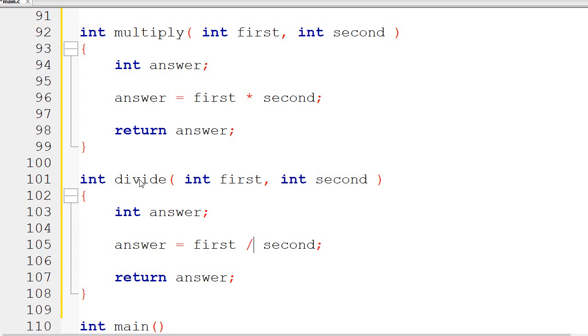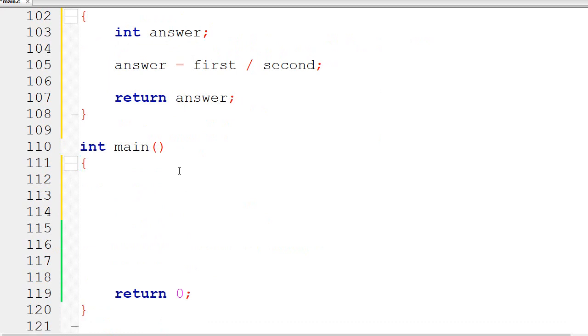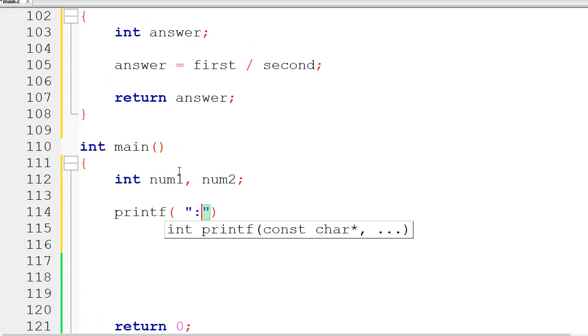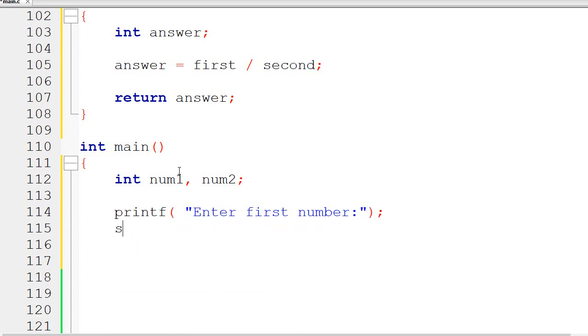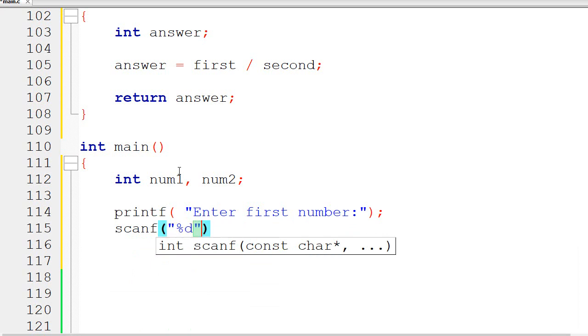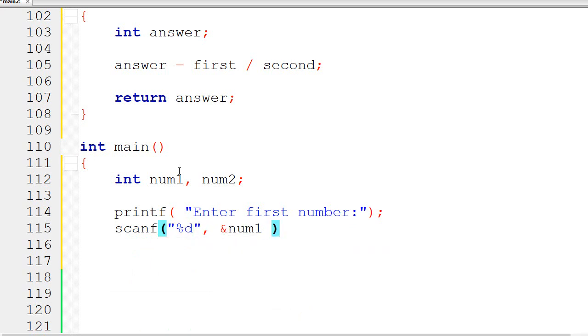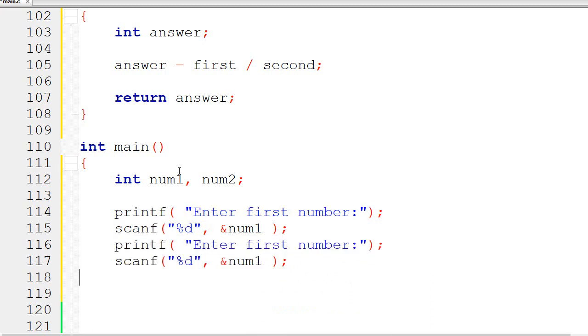And remember, divide is the /. Multiply is the asterisk. Divide is the /. Okay, so for, let's see, 1, 2. So printf, enter first number. Do a scanf, get that number. And now we're going to do this with the second number.